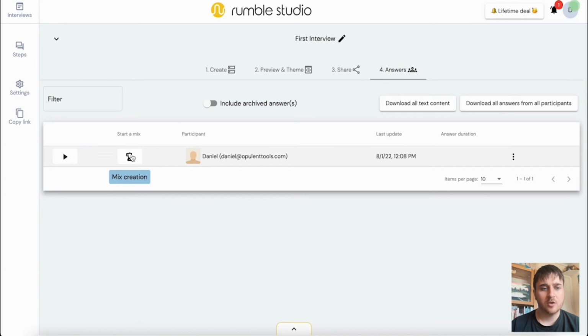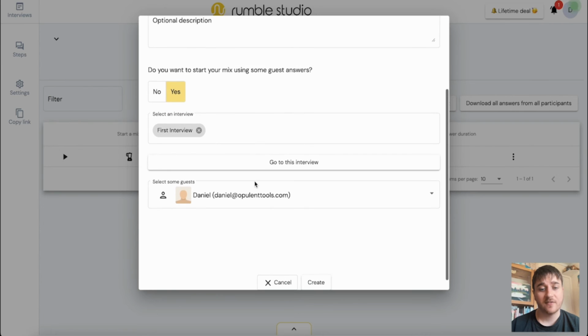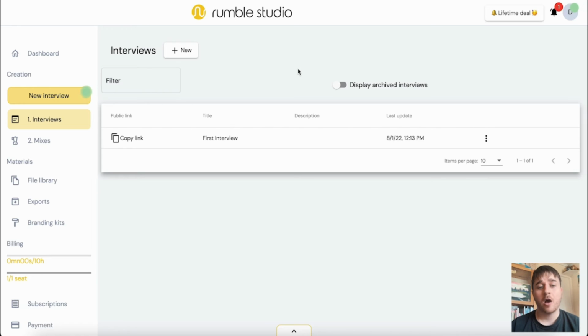There's also the option to mix creation, where you can create a mix using your guests' answers. Once that's done, we can see that our interview shows up in the interview section. With multiple interviews, you do have the option of filtering it by text, and of course you can create a new interview. We do have some menu options where we can edit our interview, duplicate it, archive it if, say, the interview had been completed, or delete it.